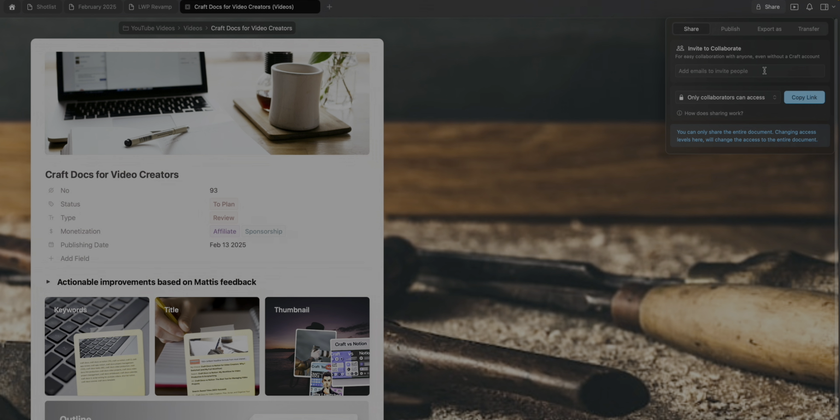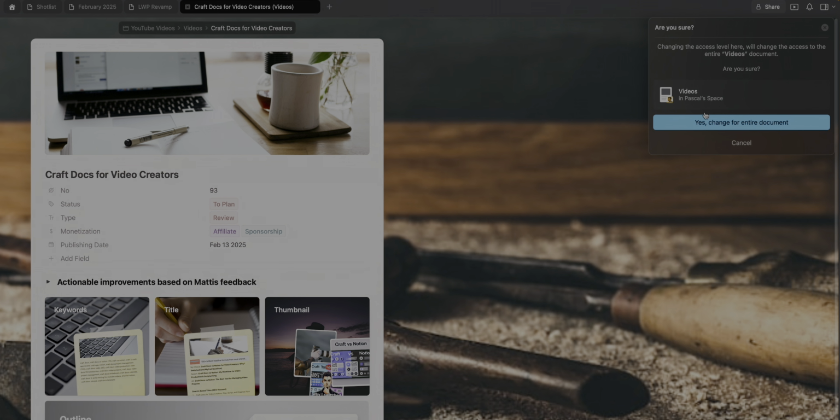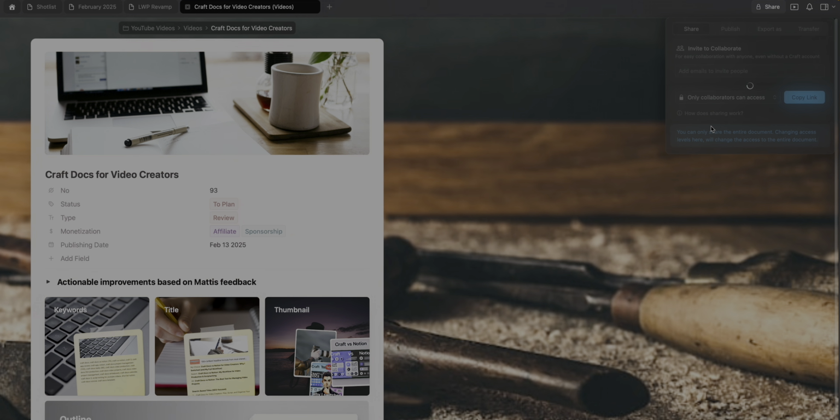For example, you can send a link to a document or an invite to someone via email, and this has been especially useful for my editor because he gets access to the video project overview and the shot list, so he knows exactly what footage I captured and how it's organized. And that saves us both a ton of time because we're always on the same page, literally.